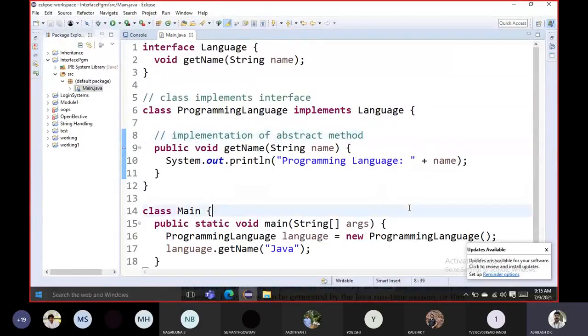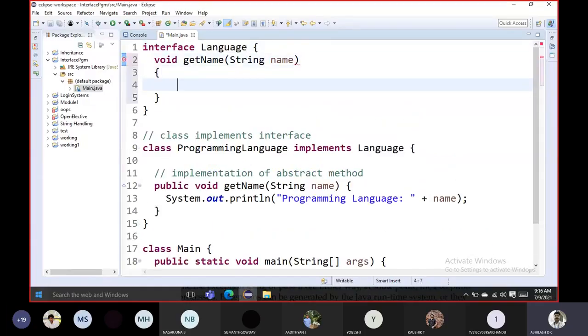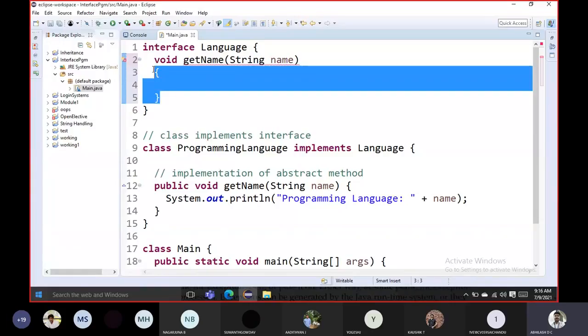So this is a very small, simple program demonstrating the interface. So we have an interface. What is that interface name? Interface name is Language, right? One key rule for an interface is that an interface should not have function implementations. If you have the implementation, it will give you an error: abstract method does not specify a body. So this is an abstract method.